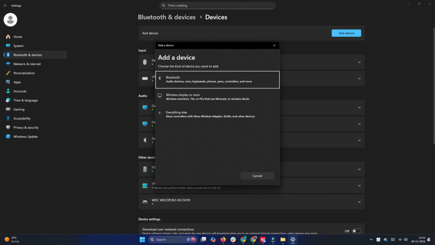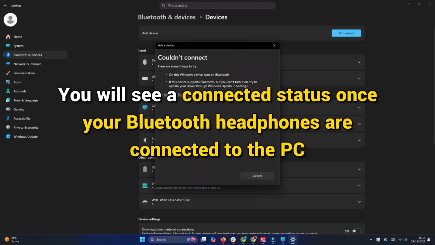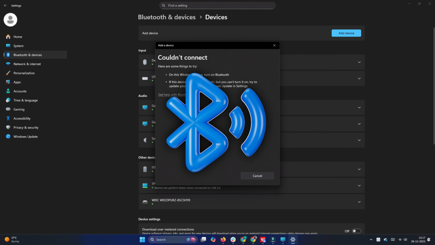Then, a pop-up window to add a device opens. Click on Bluetooth to add a Bluetooth device to your PC. Turn on your device to make sure your PC detects it. Then, you can see that device in the list of available devices. Once your device is recognized, click on the device to start connecting it. You will see a connected status once your Bluetooth headphones are connected to the PC. You can add multiple Bluetooth devices but can only use one at a time.